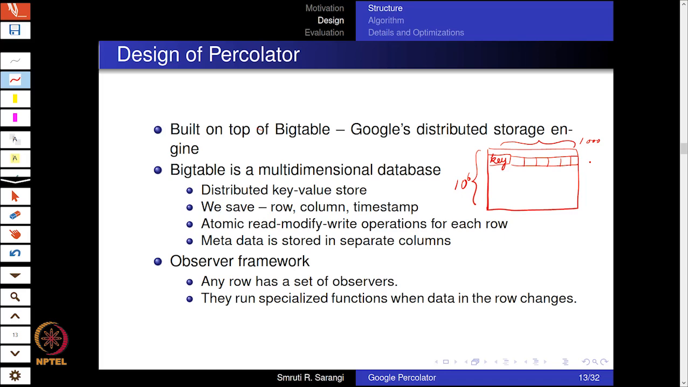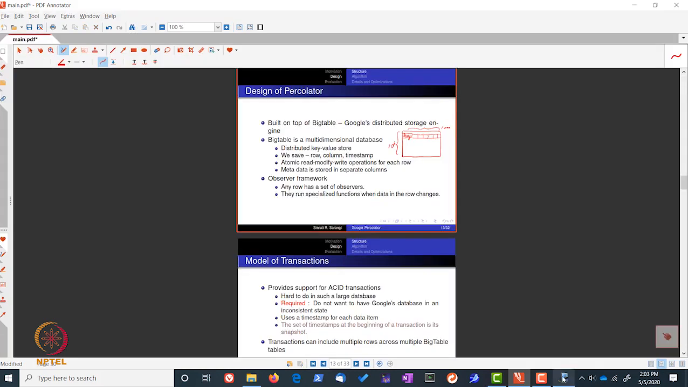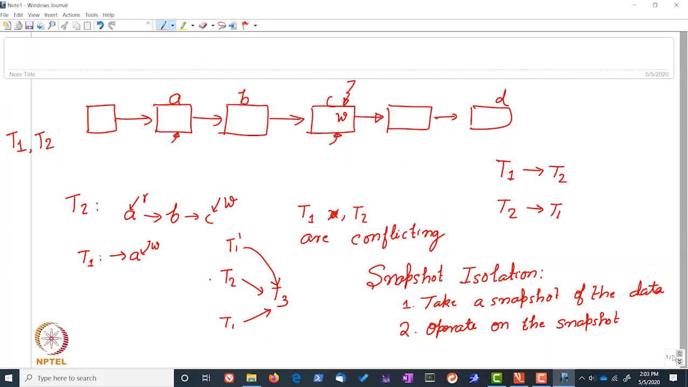And there are separate columns for regular data and metadata. So this is the basic framework that Google Percolator is built on top of. If I were to explain this slightly better, this is how it would look. Let me go back to our notes, and let's go to a new page. Essentially the core technologies that Percolator uses are Google Bigtable and Google File System. Google File System is a distributed file system on the lines of the Coda file system that we have studied, so I'm not discussing that.